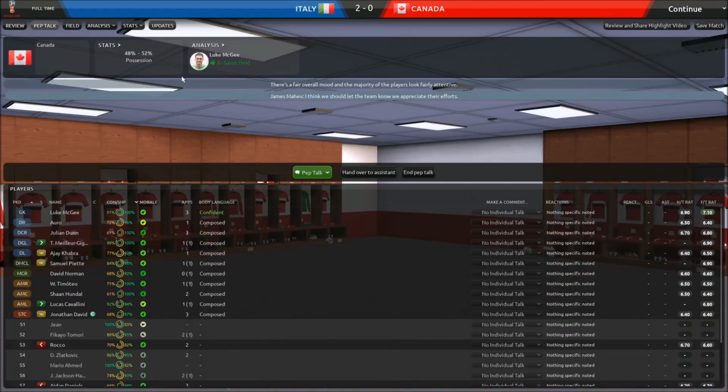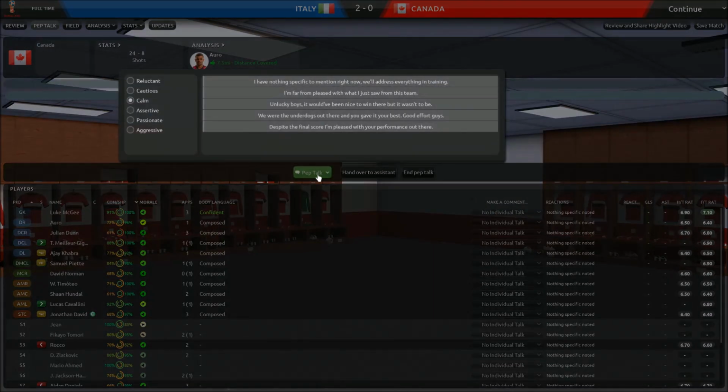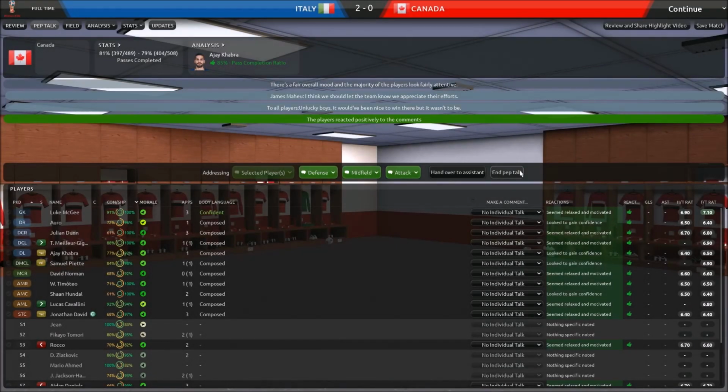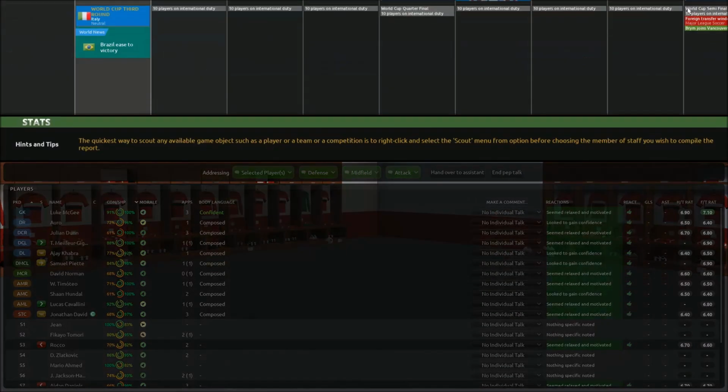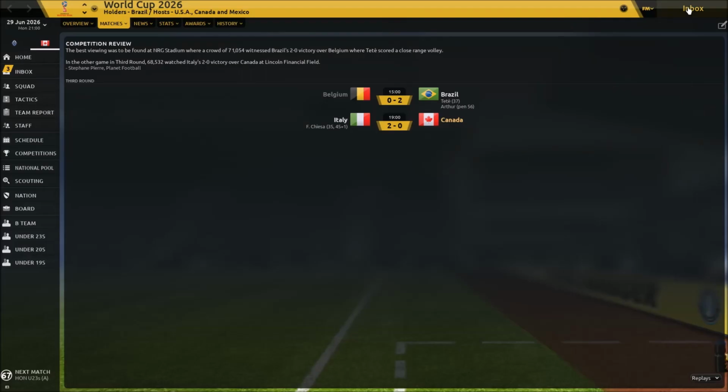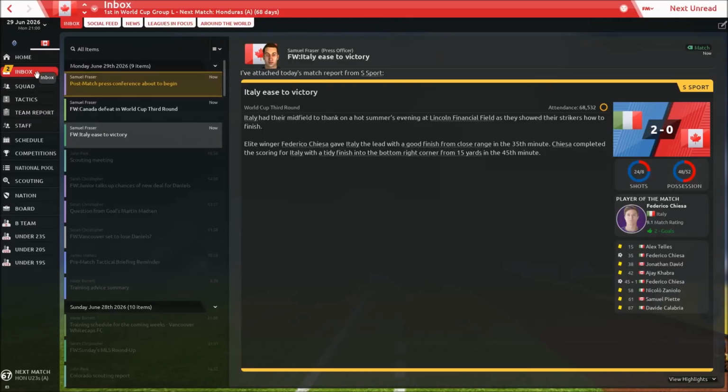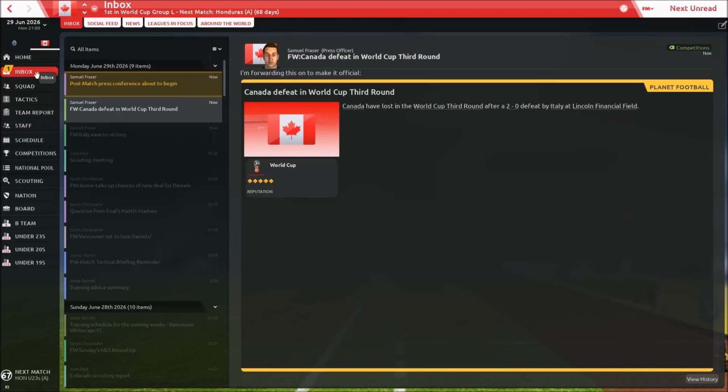And there we go. Luke McGee, 8 saves. Valiant effort. Did everything he could. Unlucky, boys. Would have been nice, but that was not to be, apparently. There we go. Canada out of the World Cup 2-0. Canada reached defeat in the 3rd round.